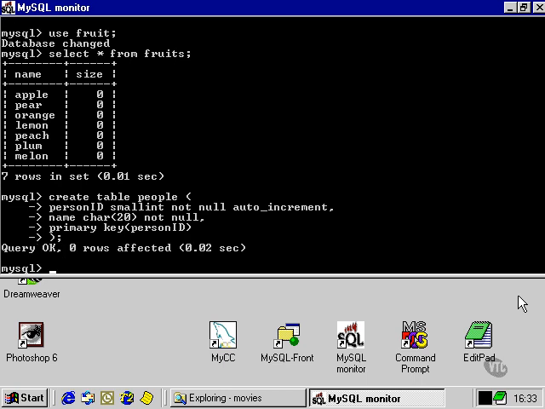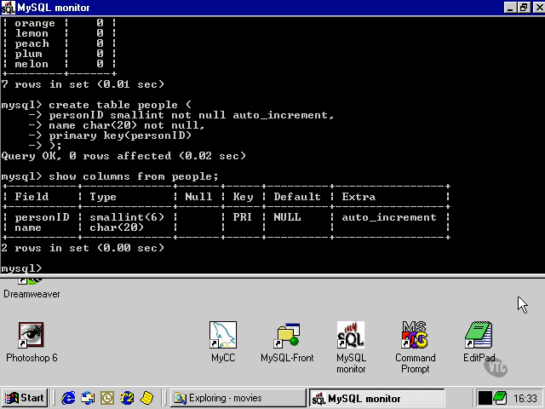Now our table's been created, and if we have a look at our table, we can see that in the key column, the word PRI for primary has been listed, so that's been flagged as the primary key.